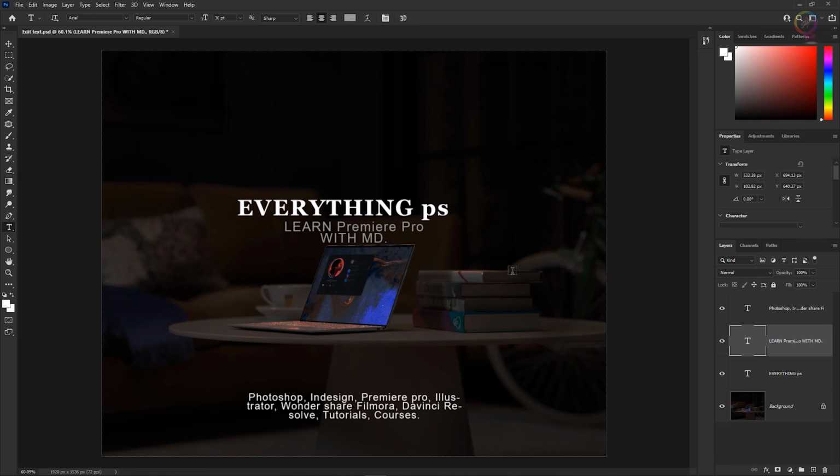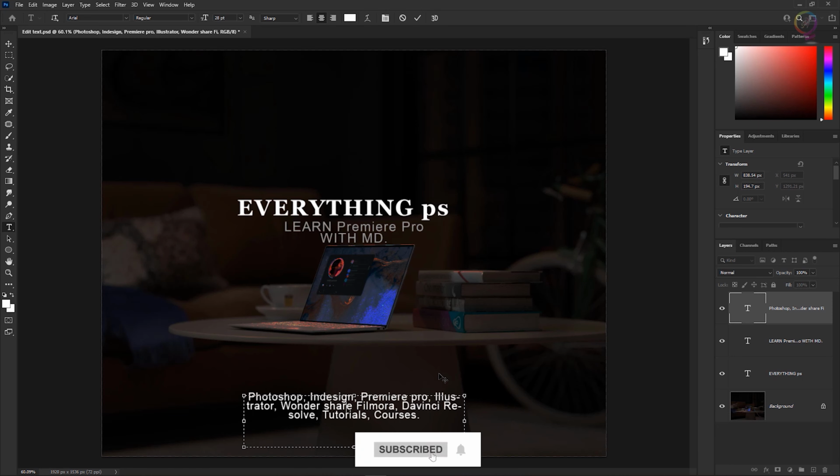Down at the bottom of this image, we have another kind of text. If I click on that, you can see that a type layer is selected. And on this type layer, there's a text box. This kind of text is called paragraph text. Let me show you quickly how this was made. And then I'll show you how to edit it.